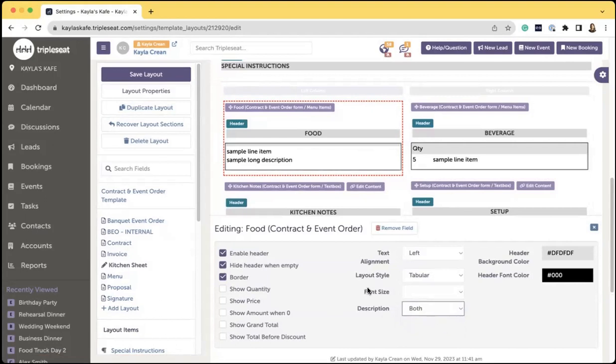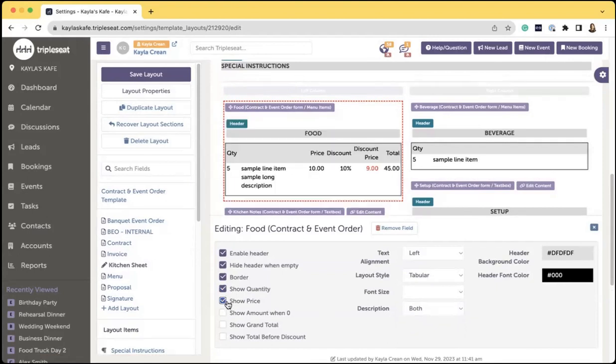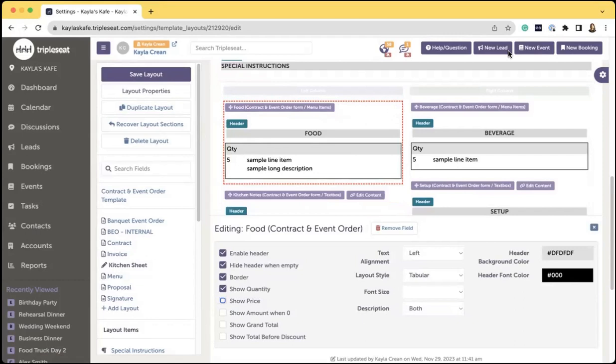You can also customize how the pick list appears. So you can check off show quantity if you want the quantity of each pick list item to show on this layout, and you can also show the price by clicking show price. These customizations are available to be selected differently on each individual layout as well. So once I have that set, I'm going to be sure to click Save Layout.